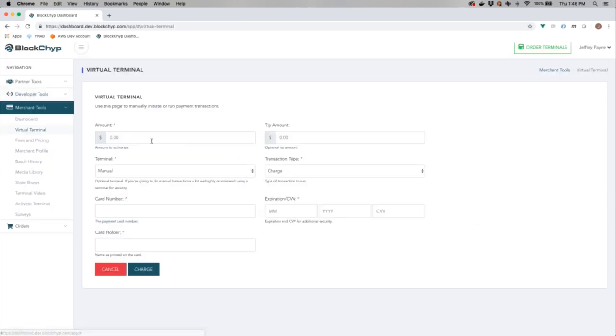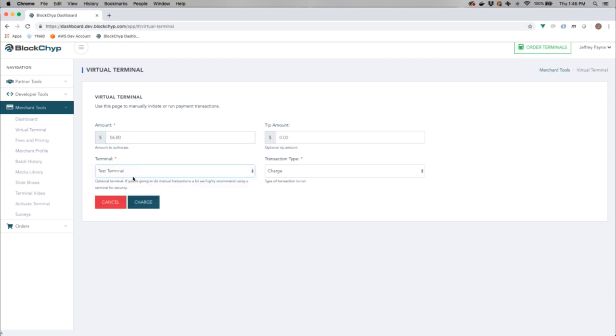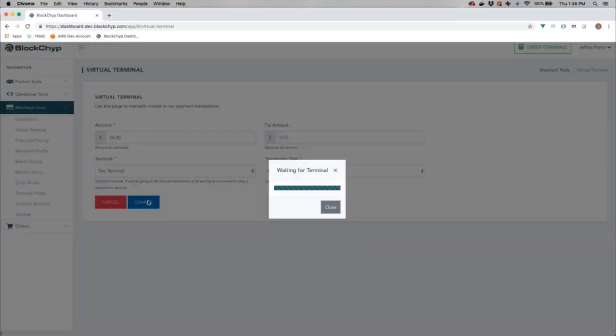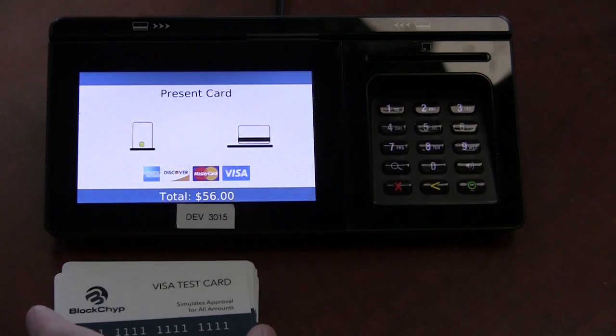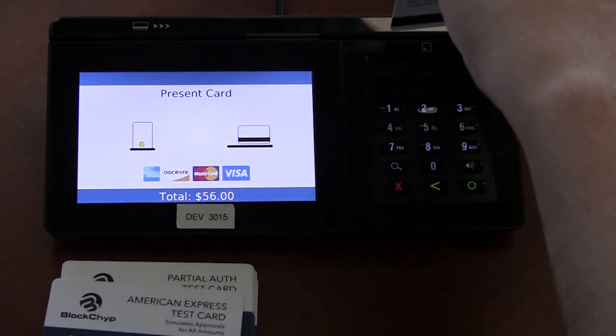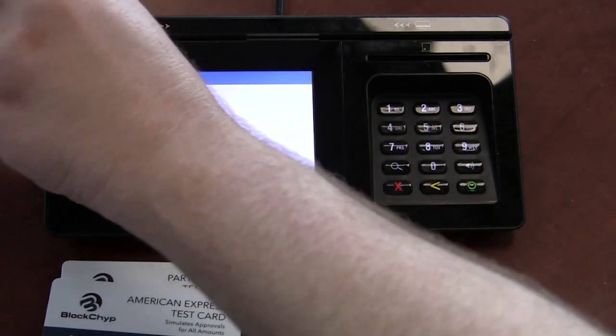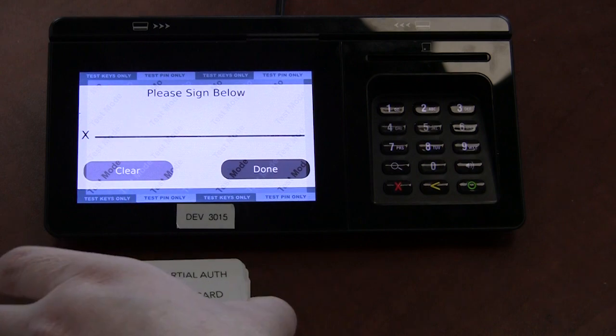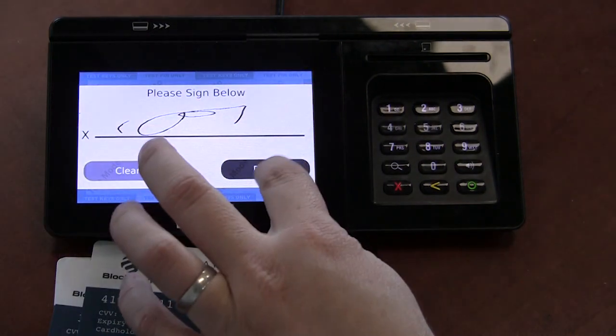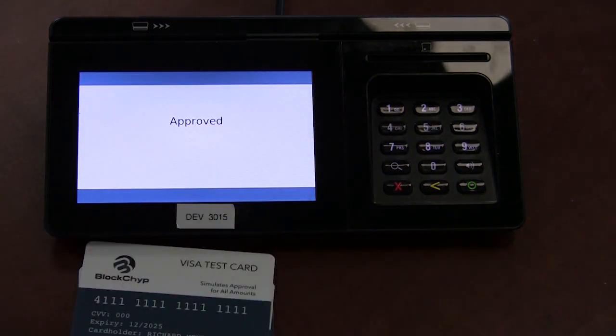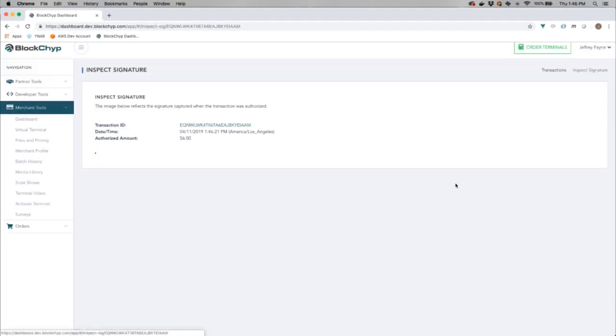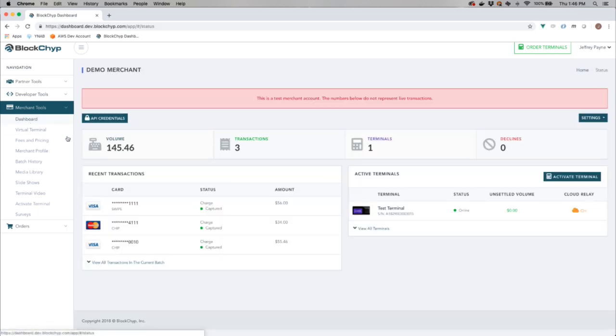Let's do another transaction. This time we'll do one with a magnetic stripe card. So I'll go ahead and set up another test transaction, and I'll hit charge. And I'm being prompted, so I'll use a mag stripe card this time. And again, I'm prompted for a signature. I'll hit done. It's approved. We'll see the transaction details. I'll inspect it, and there's the signature. And you can see our batches starting to build up here.